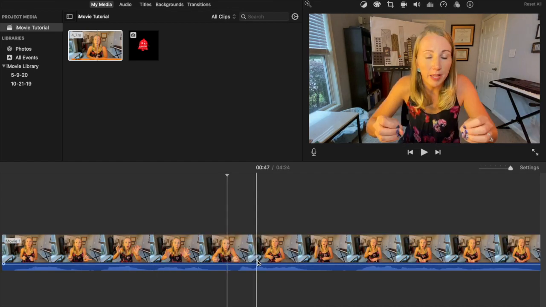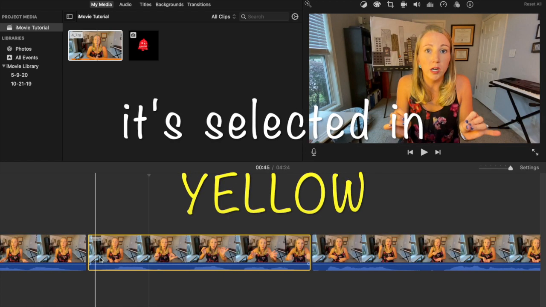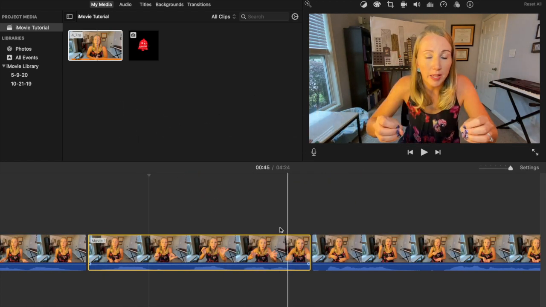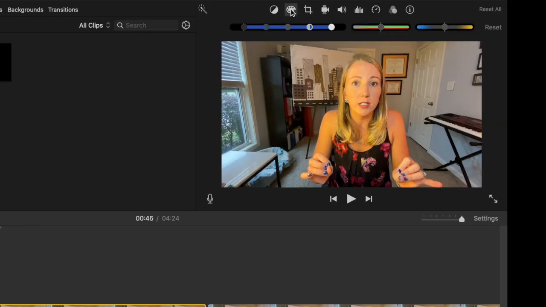Let's talk about color adjustment. I selected a portion of film here and want to add something interesting. Go up to the toolbar above the video's preview screen, click on the Artist Paint Palette icon to adjust the exposure, the saturation, or the warmth and the coolness.